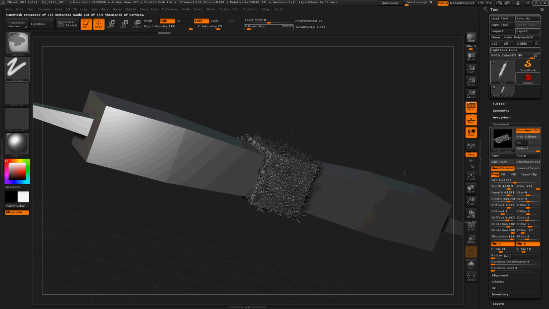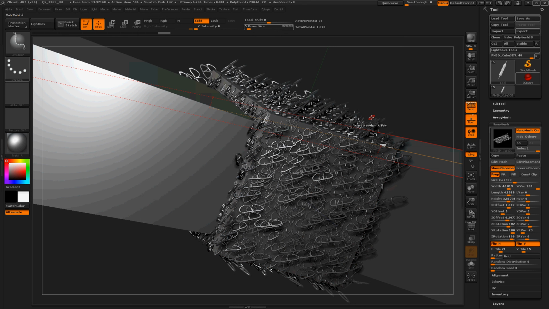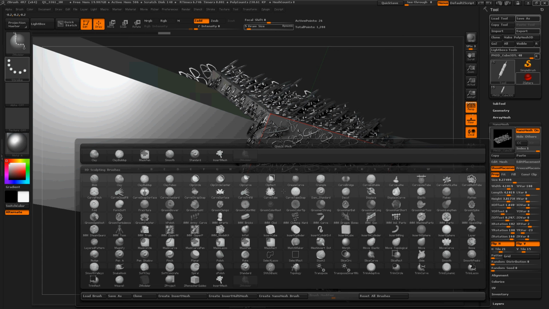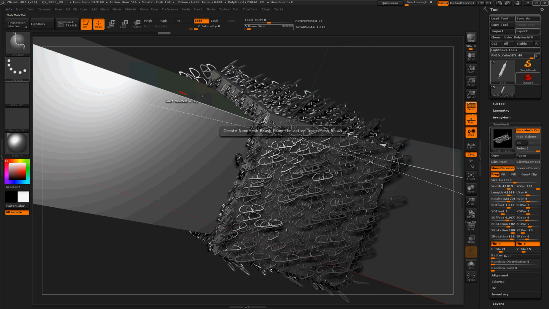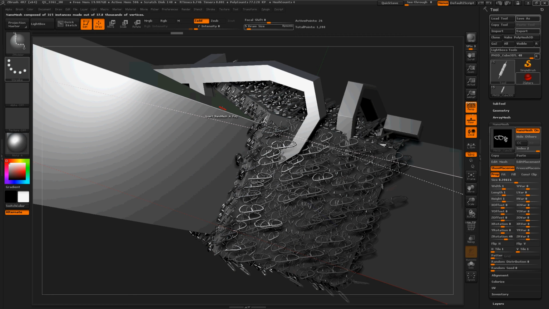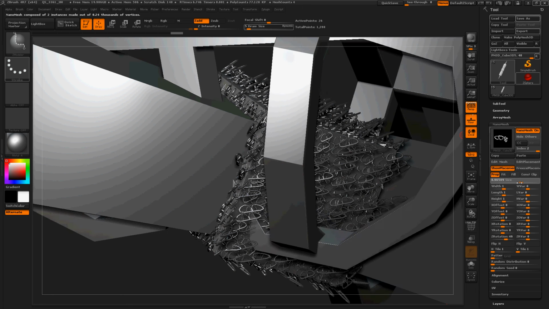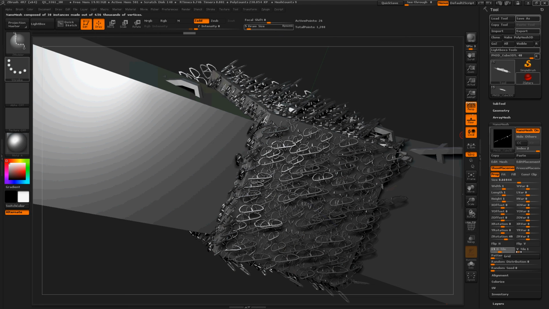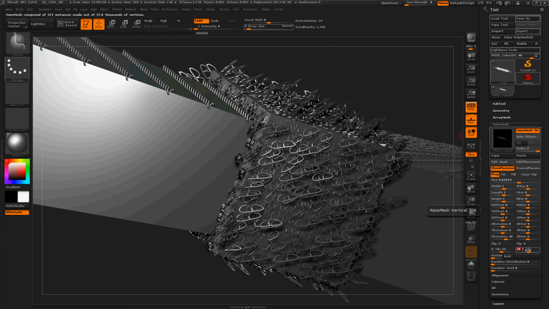Sweet. Okay, so to recap, you need an Insert Mesh Brush first. Insert Multi-Mesh Brush gives you more options, things you can choose from. And then you need to press B. Once you've got your Insert Mesh Brush, you need to create a Nanomesh Brush and then place that object over your other object, and then the Nanomesh options will appear. And then you can tweak it as much as you want to. H-tile, vertical tile, all day long. Pretty sweet.